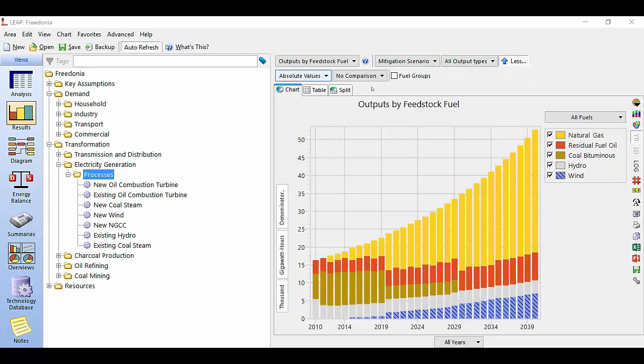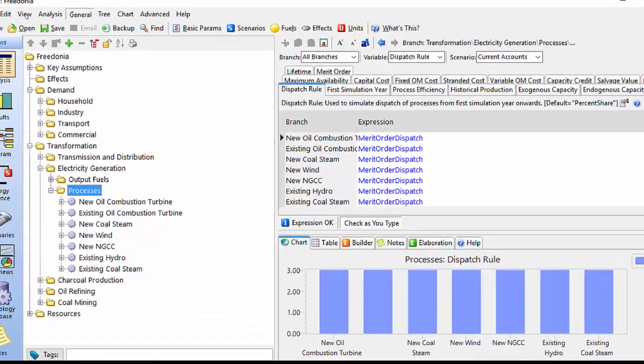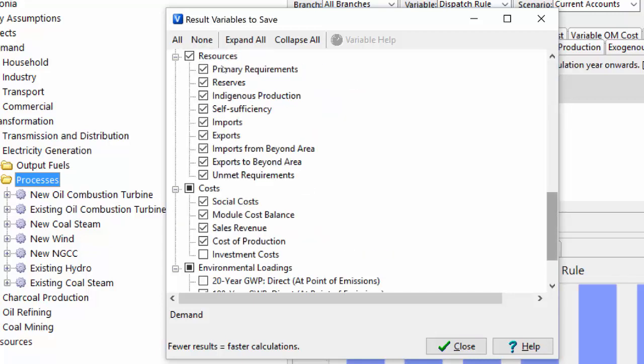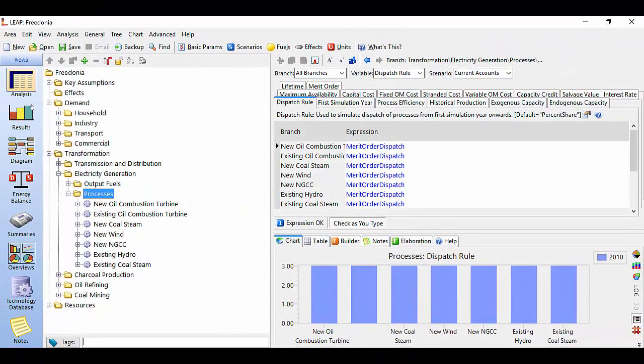If you are unable to find the results that you're interested in, this may be because they aren't being calculated. Double-check the assumptions in your analysis. In Analysis View, go to General, Results to save. Look at what is being calculated, and make sure what you're interested in is checked off. Then press Close and return to Results View.